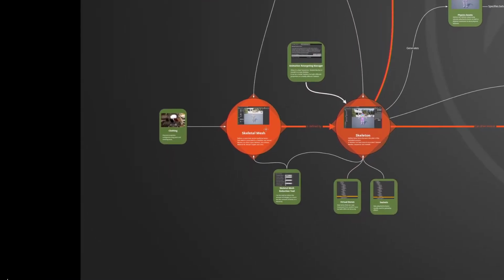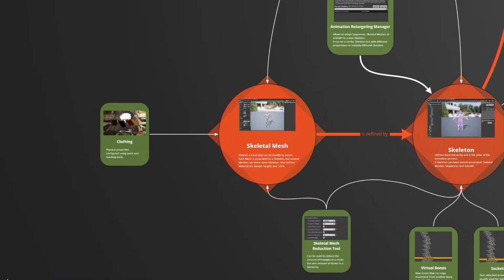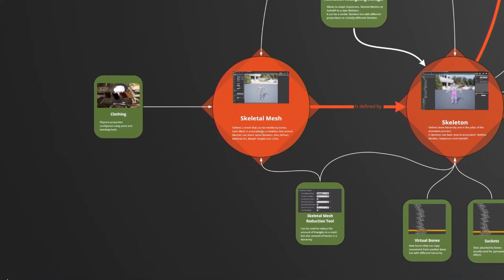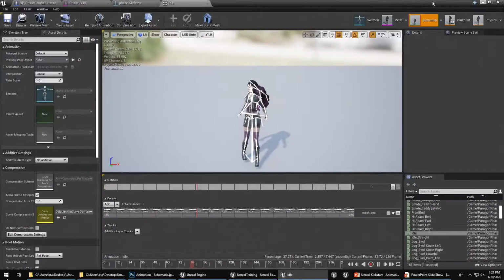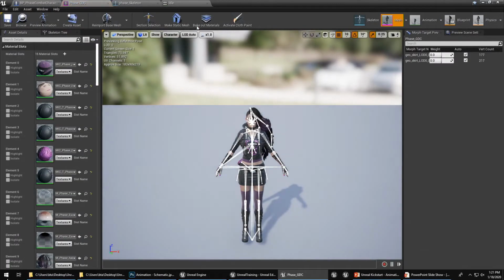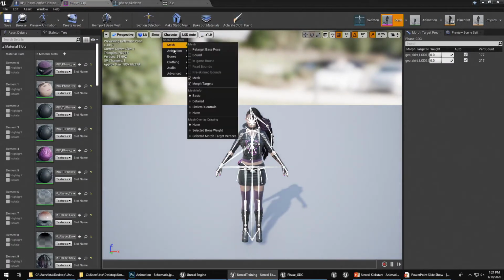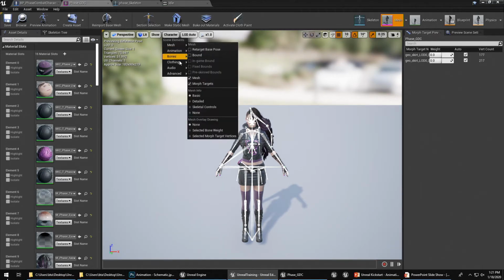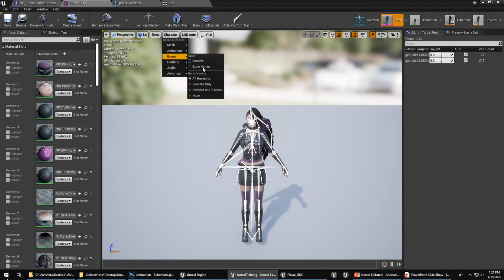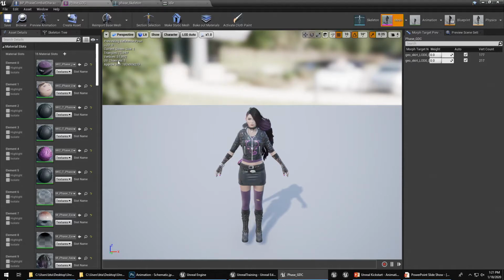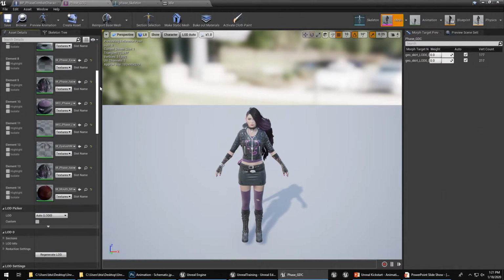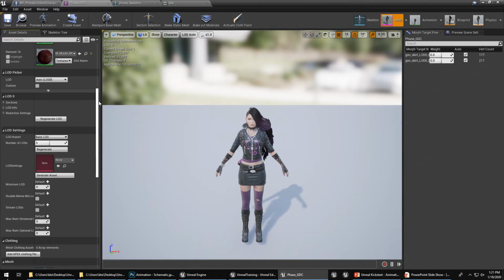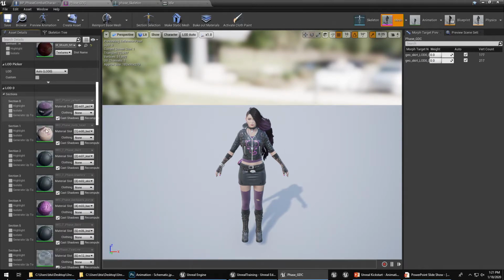So in the skeletal mesh, we are not only storing the information of the polygons, we also store material information. I'm going to hide the bones. Select it only. Material information. But also here, we can manage the LOD system. So we can use these settings.